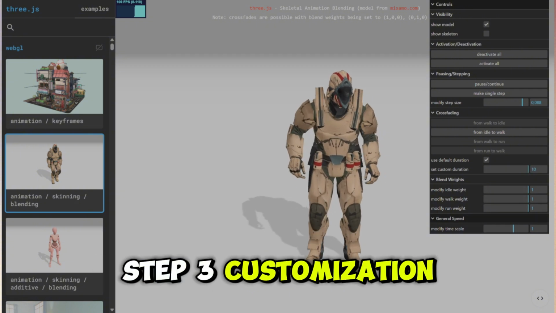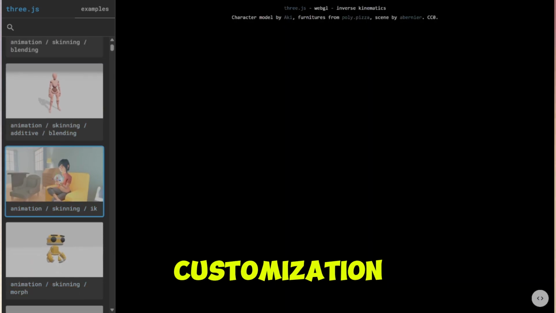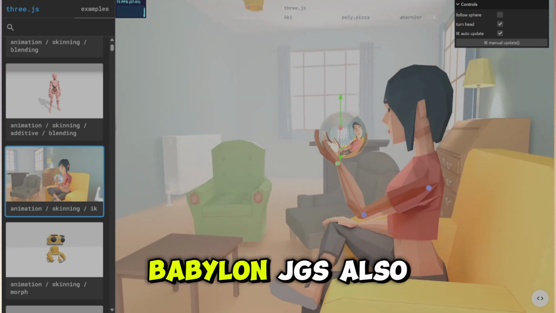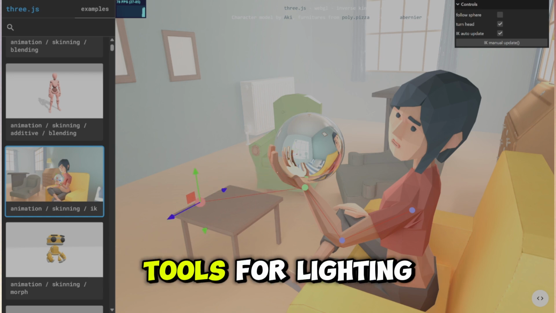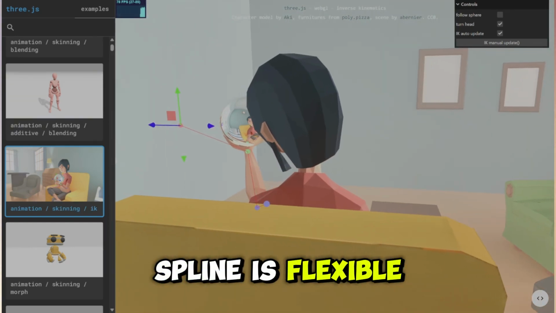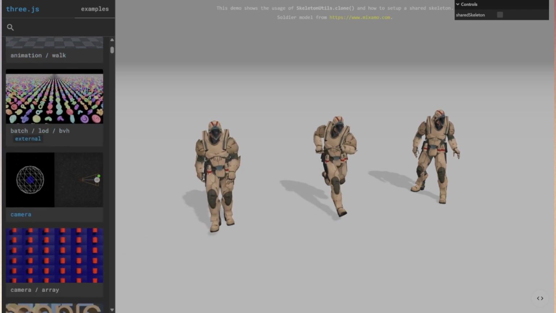Step 3. Customization and flexibility. Three.js dominates customization. If you can imagine it, you can build it. Babylon.js also supports highly detailed customization, with built-in tools for lighting, physics, and materials. Spline is flexible visually, but limited for deep logic or unique 3D interactions.